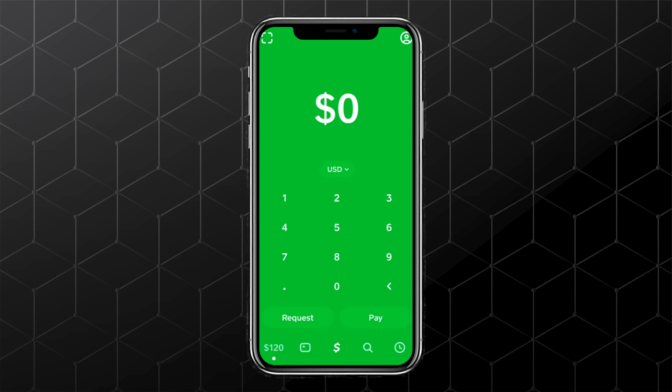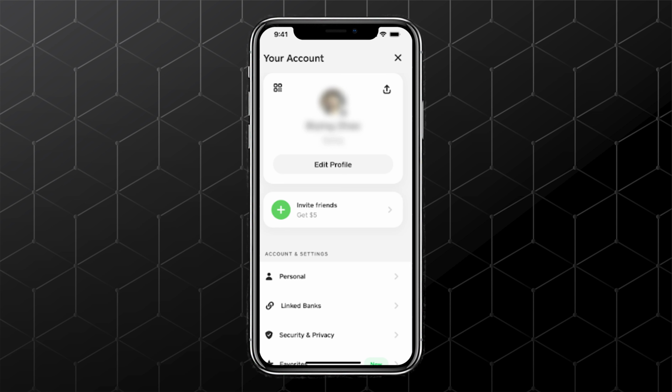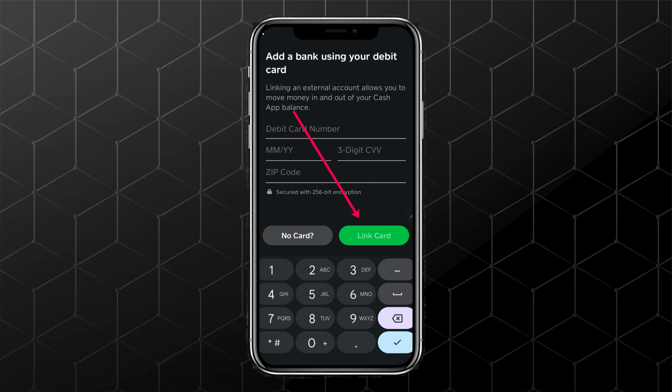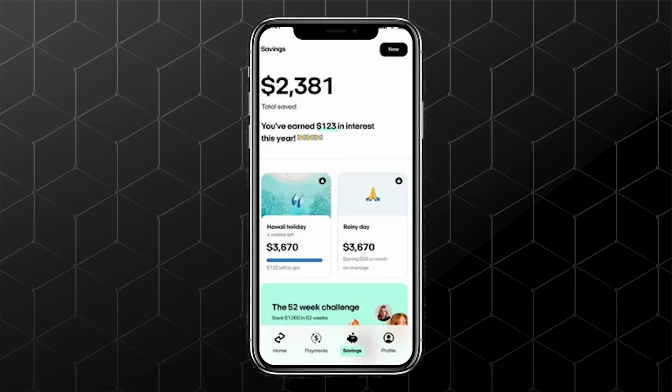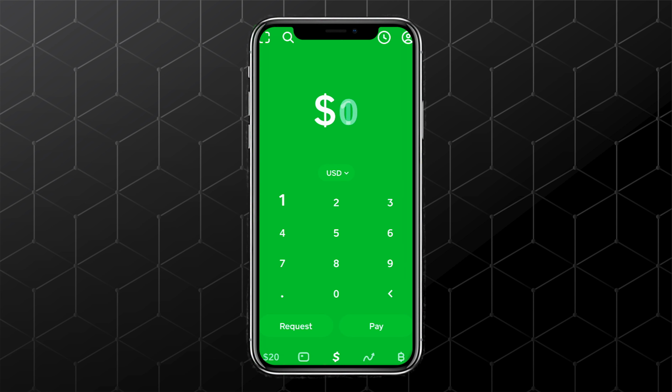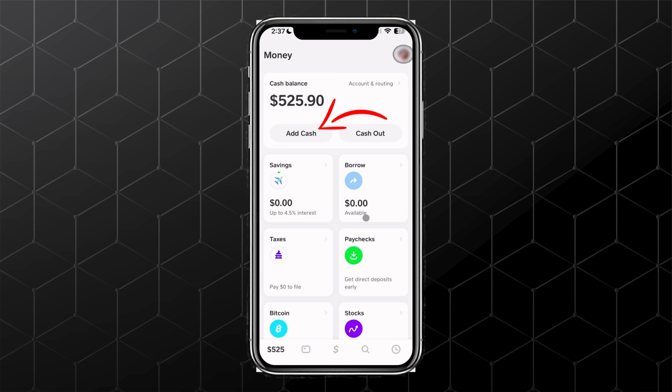Now, open Cash App, tap the profile icon, then select Linked Banks or Linked Accounts. Choose Link Debit Card and enter your Afterpay Money card details exactly as shown. Once linked, your Afterpay Money balance will be available through Cash App. You can send money to friends, make payments, or even add it to your Cash App balance.